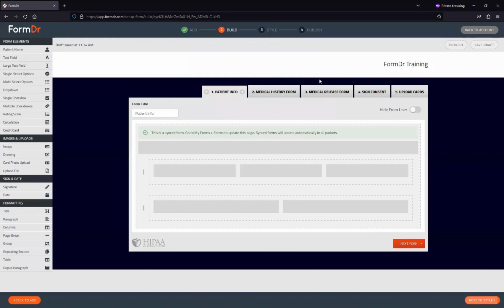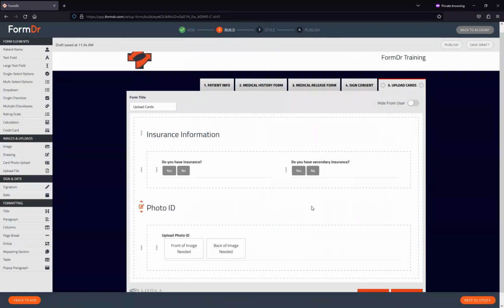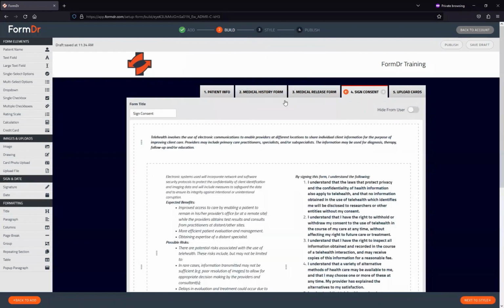So if we go into step 2, we can click over and see our signed consent form that we've added, also our uploads page. If we need to update the order of any of these tabs, you can do so by clicking on the tab you wish to move and using the left or right arrows to move it up or down in the order.